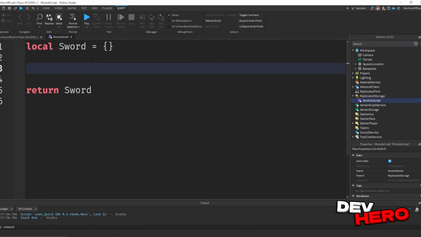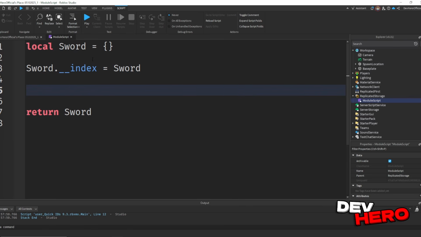So I'm going to go ahead and write some code, and I'll have you write it as well, and then I'll explain what it does so that you can learn it. So the first thing I want you to write is sword.__index equals sword. And I know that probably makes zero sense, but hopefully it will in just a minute.